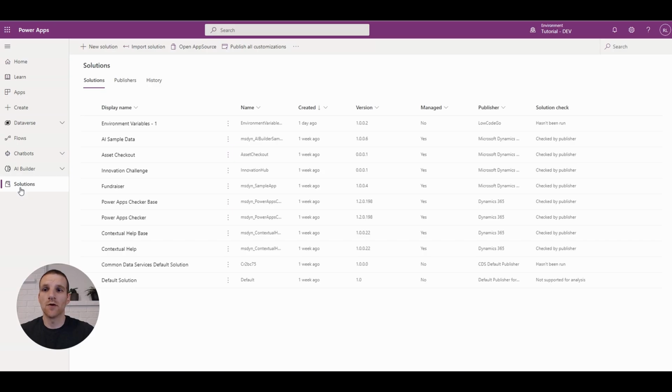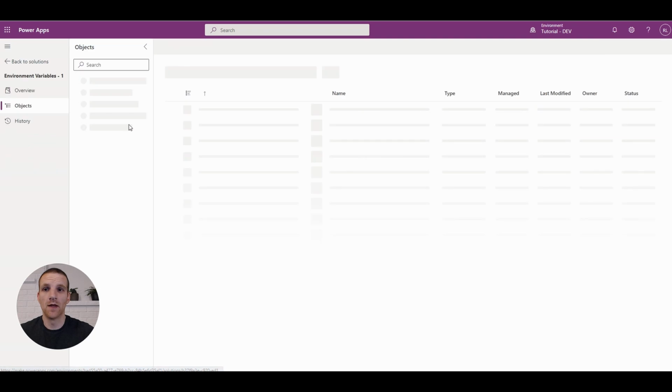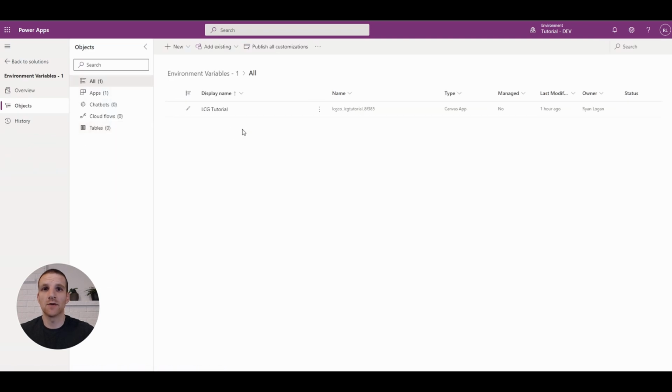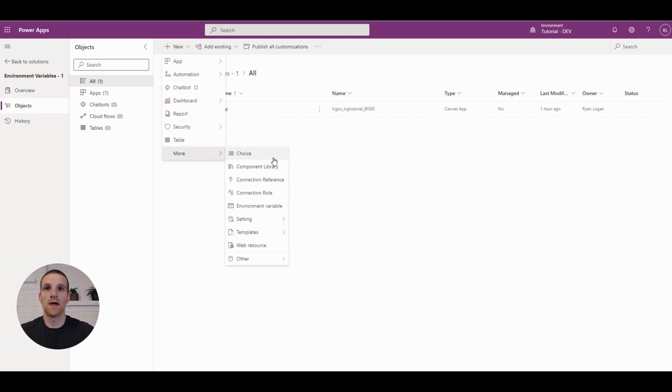So what we're going to do is go to Solutions on the left, go to a solution we've already created called Environment Variables 1. This solution actually contains an app that we'll use to bring in the environment variable. So to create a new one, we'll go to New at the top, More, and then Environment Variable.